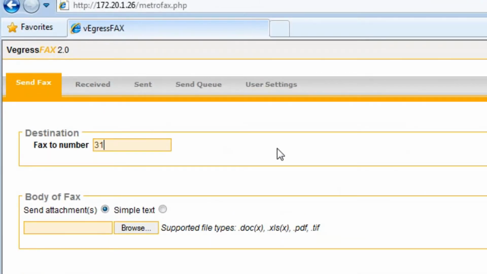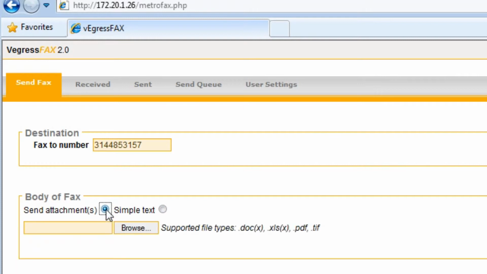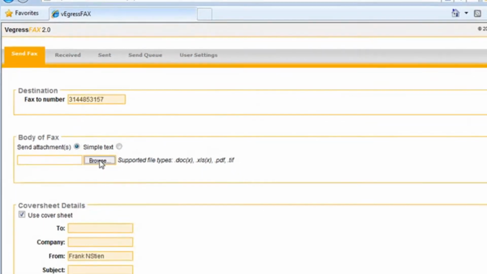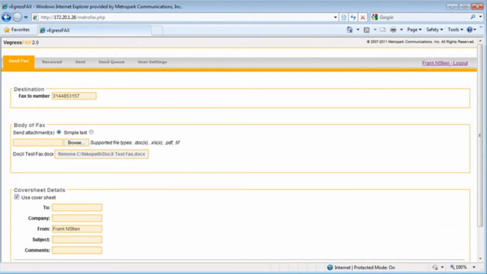So I'm going to dial, let's send it to a number that we know. Now I can also choose to send just a plain text fax here if I just want to type some information real quick, or I can choose an attachment. Remember that thing we created in the very beginning? Let's go browse for it. We know we kept it, docx text fax, there it is.